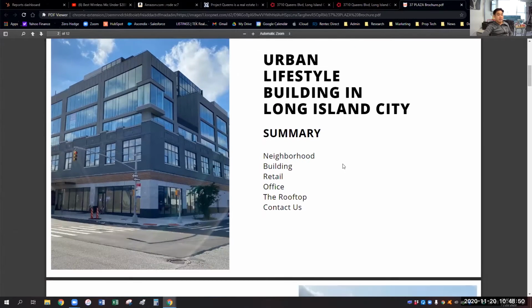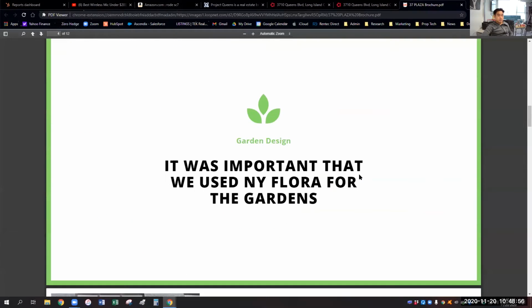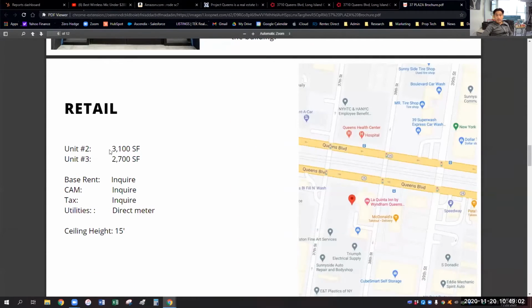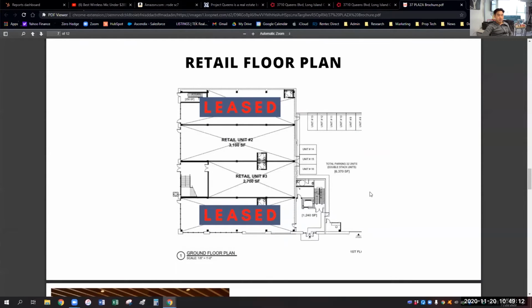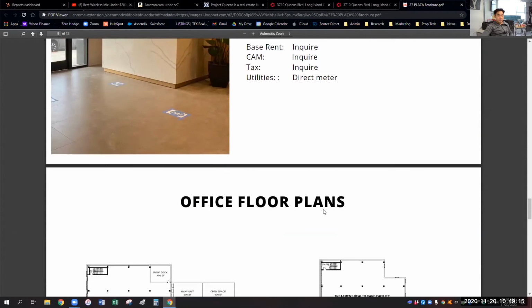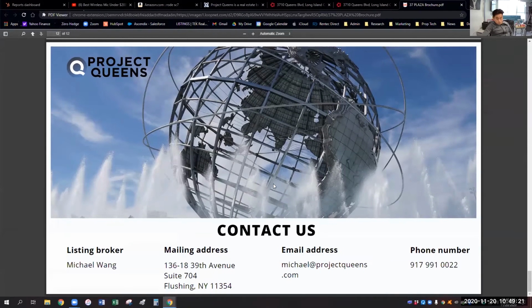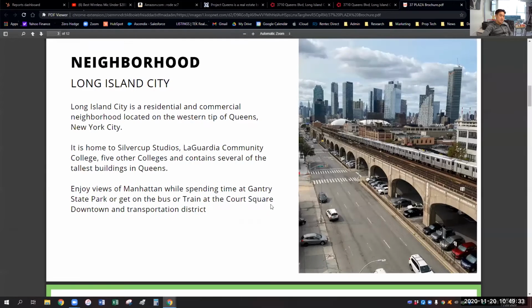In the Project Queens brochure, we have a picture of the building, summary, a little bit about the neighborhood, right? Another picture, some design aspects about the building, about the retail, again, square footage, inquiry, ceiling height, a map, floor plans. We lease these two spaces, there's two left. We gotta update LoopNet with this picture. Office, right? Floor plans, the rooftop again, floor plans, and contact. So you can see here that the brochure is much less detailed than LoopNet. And there's different places to use a brochure.